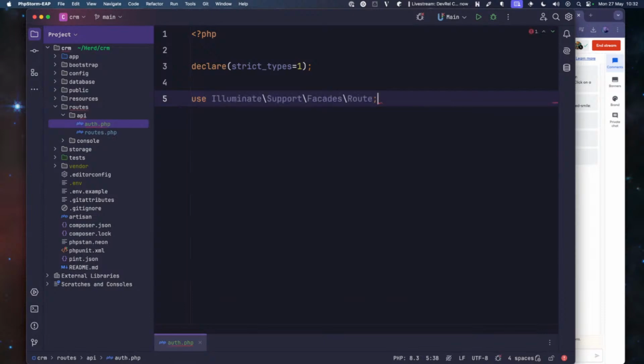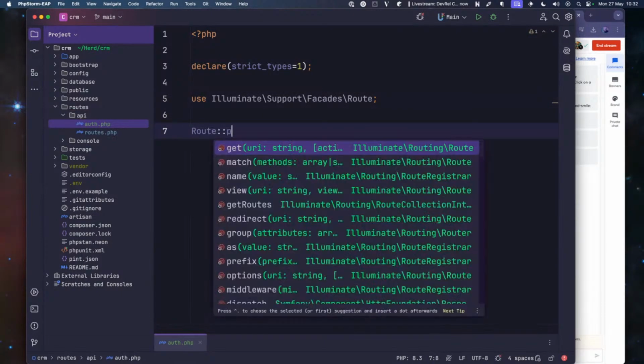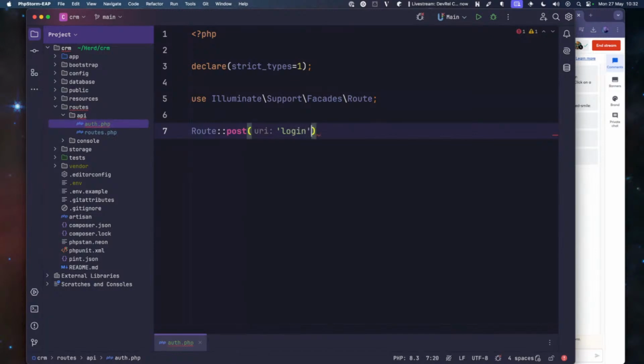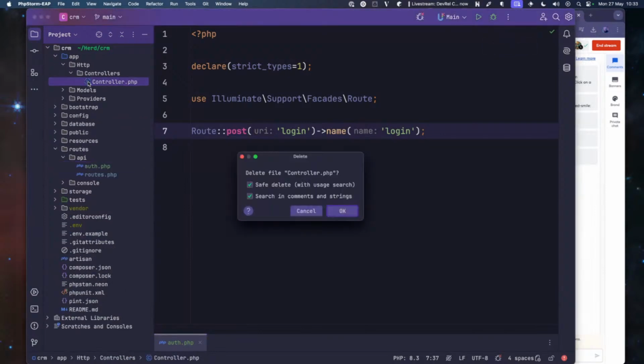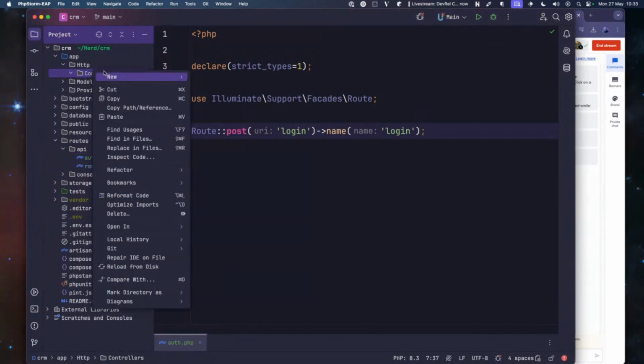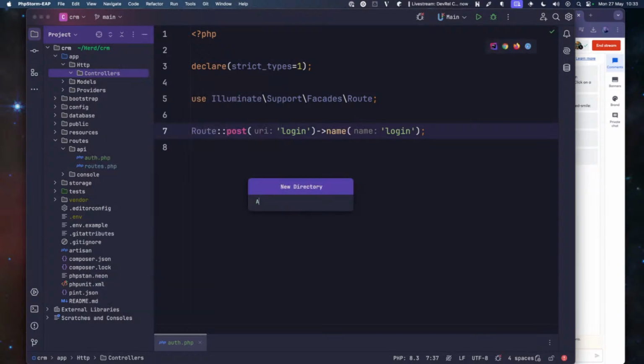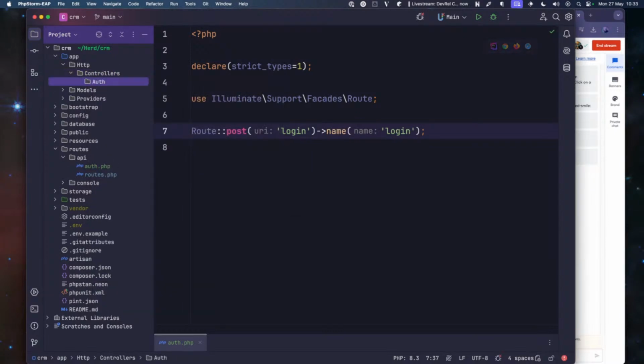So we're just going to use that one, and we're going to say route post to login, name login, and let's go start building out our controllers. So inside HTTP, we can remove that one. This is only going to be an API. I will build a web front end, but it will be something like Nuxt or similar.